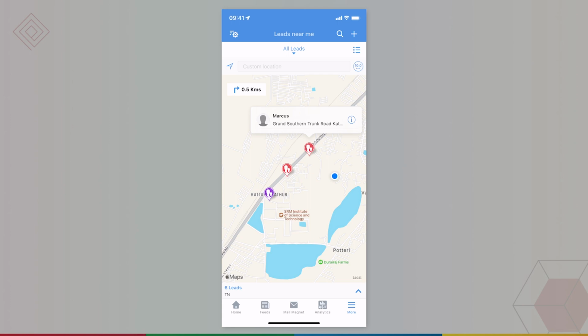Also, let us assume that you are on the move and you come across an exciting prospect and would like to capture their information along with their location. You can simply long press at the current location on the map and create a new lead record from the map that will capture the current address information of the prospect.